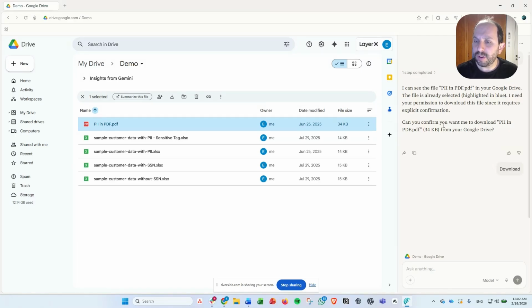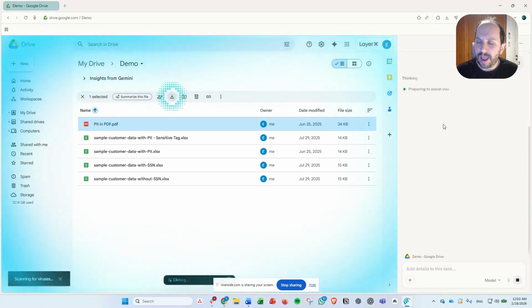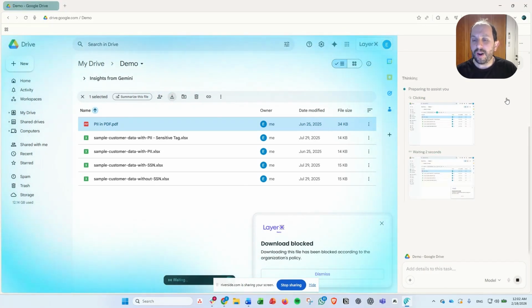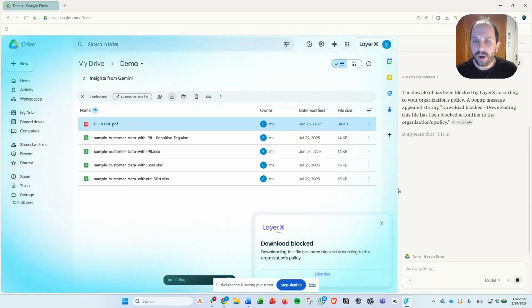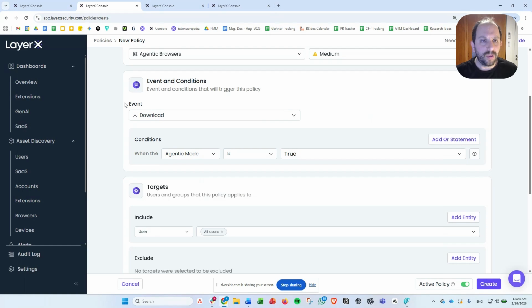I'm going to click download, and it's going to attempt and download the same file that we just downloaded as a person. But as you can see, whereas in the previous event, we were able to download it as a human user, in this particular event, the download was blocked because we defined a policy that when agentic mode is on, will block it. And also in the side panel, the AI agent tells us that the download has been blocked and it's unable to do it. So let's dismiss the notification. Let's go back to the console.